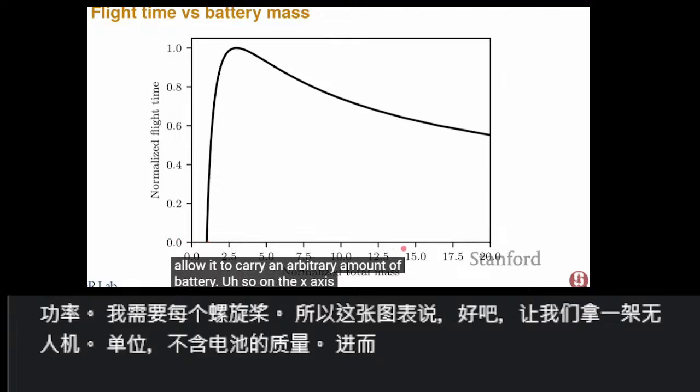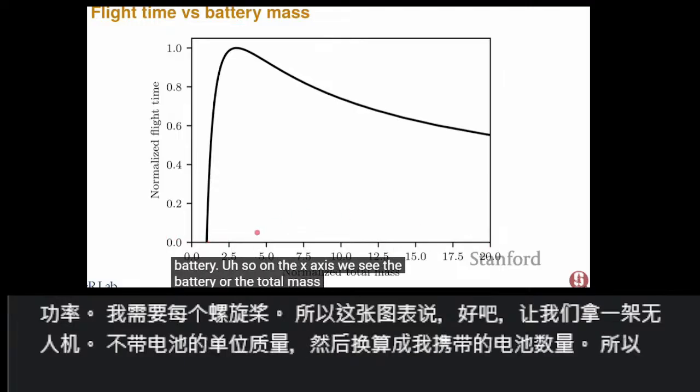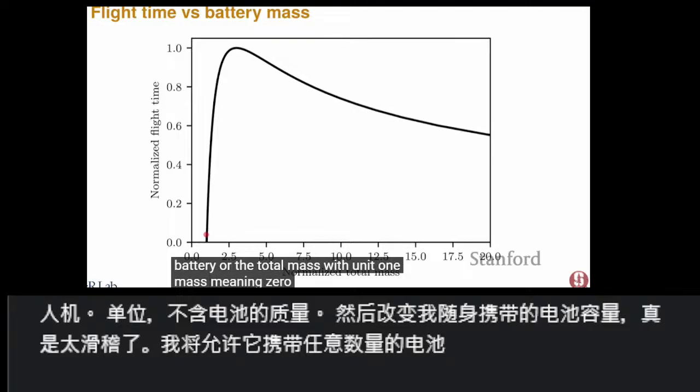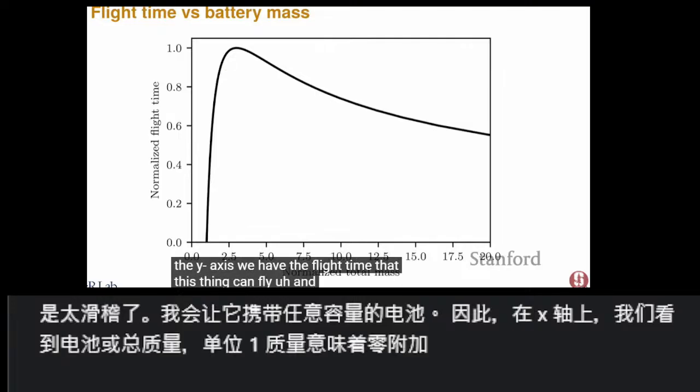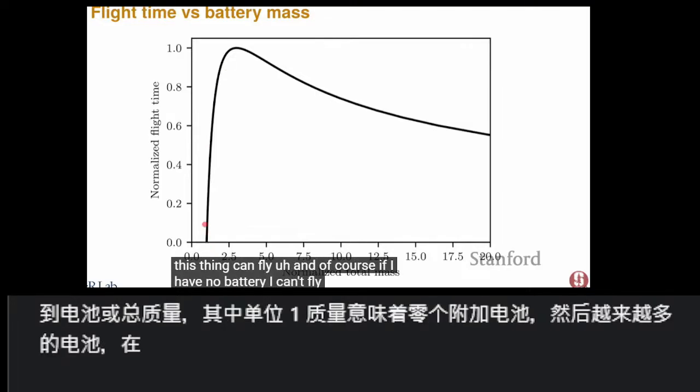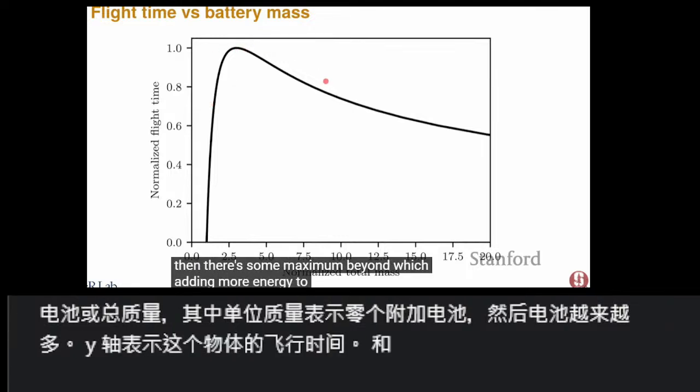So on the x-axis, we see the total mass with unit 1 mass, meaning 0 additional battery, and then more and more battery. And on the y-axis, we have the flight time that this thing can fly. And of course, if I have no battery, I can't fly. Not surprising. As I have more and more battery, I can fly longer and longer. And then there's some maximum beyond which adding more energy to your system actually costs you flight time.